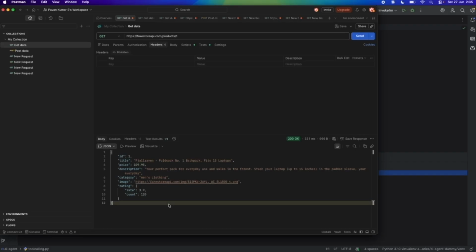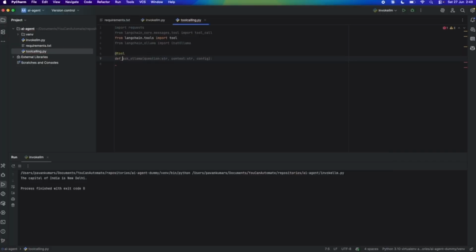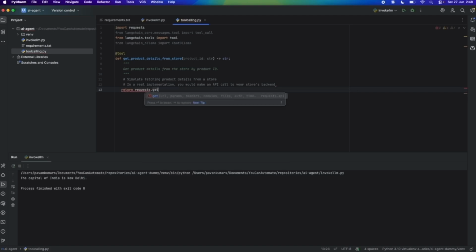Here the tool is the API. I'm going to use this API to create our tool using LangChain. You can use any other tool also which you want. To create any new tool, you need to use one of the markers from LangChain, that is the tool decorator, and after that you can go and create the function. Here I'm creating a function that gets the product details from the store, and it takes product ID as an argument and it returns the response.